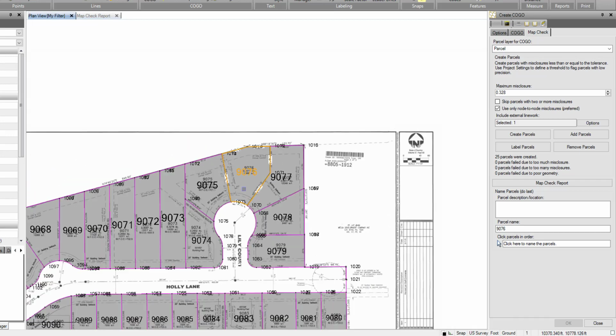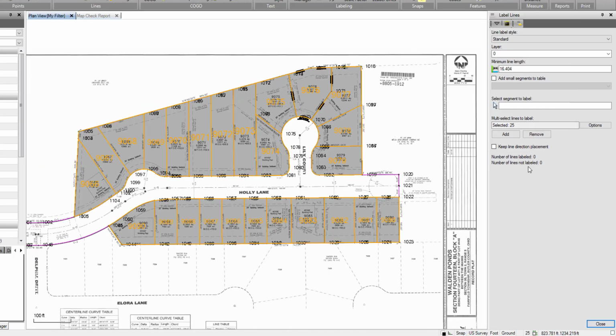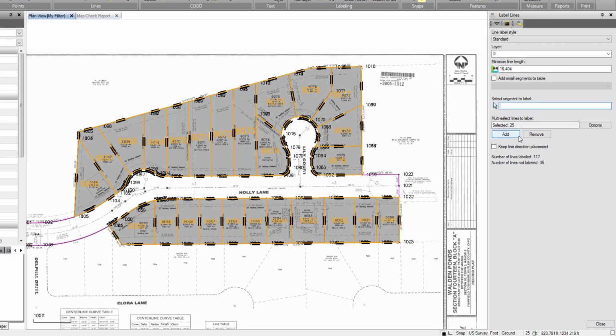Back to the plan view. So there's how hard it was to make one of our parcels. If we now remove that labeling, we can add the labeling for all of our parcels and create a similar report that goes through every single one of these parcels.